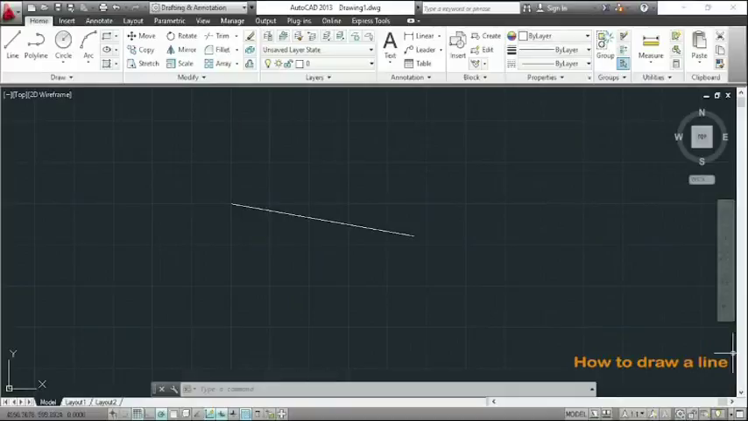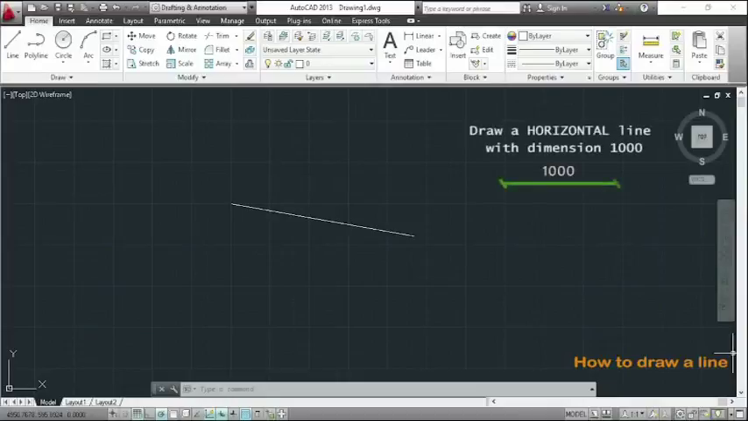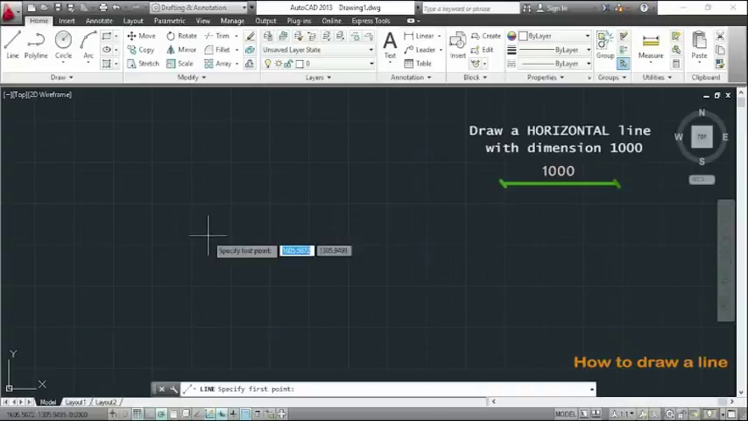Okay, so we have drawn a line. However, it was without any specific dimension and direction, and this is not going to be useful for us. I want to show you how to insert a horizontal line with dimension 1000. For now, the units don't matter. I will show you how to edit them later. Okay, so if I press enter now, I activate the line command again. This is because it was the last command I used, and it's very useful for repeated actions.